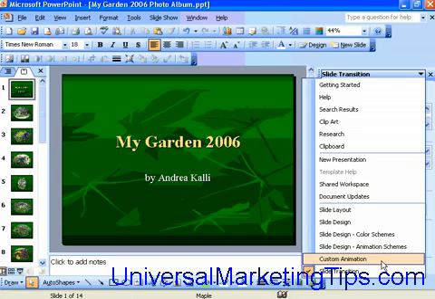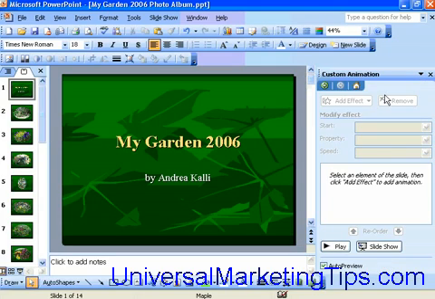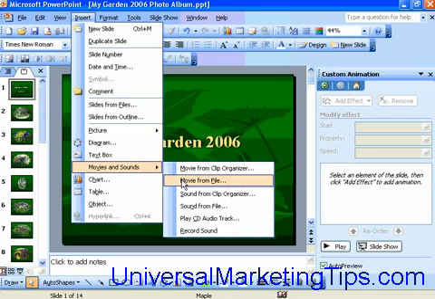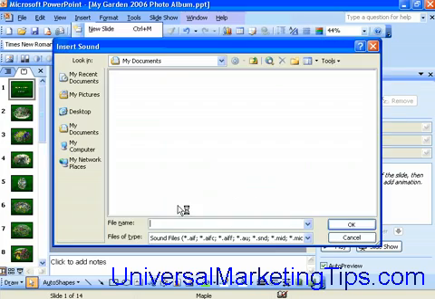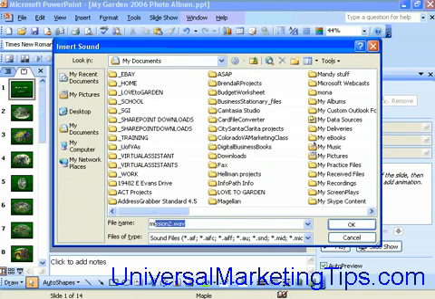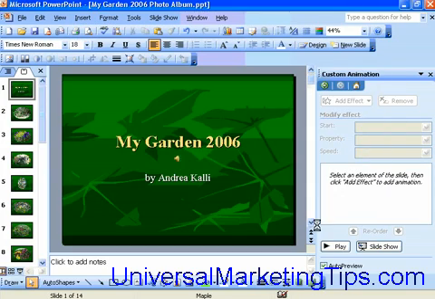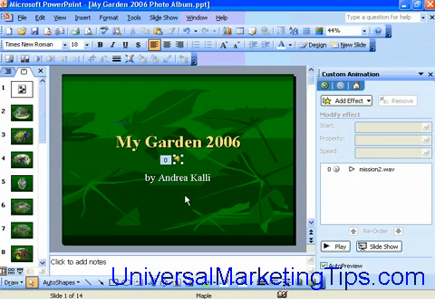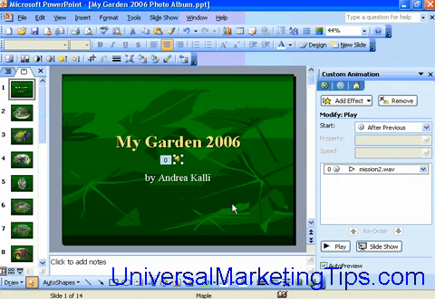I'm going to switch to custom animation in the task pane, and now go up to the Insert menu, and I'll say Movies and Sounds, and Sound from File, and again I will locate my WAV file. And do I want the sound to start in the slideshow? I want to have it start automatically, and it's on the first slide.